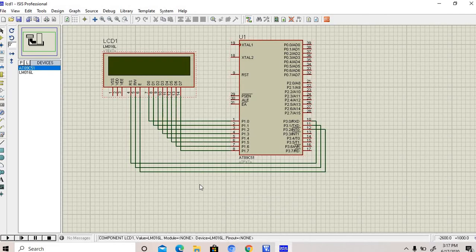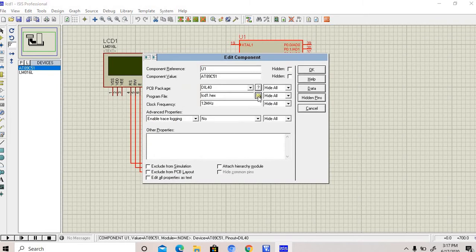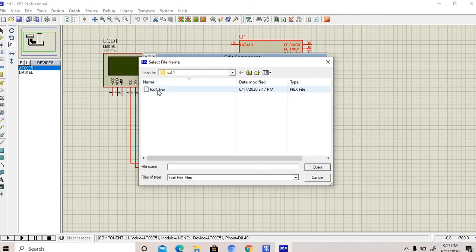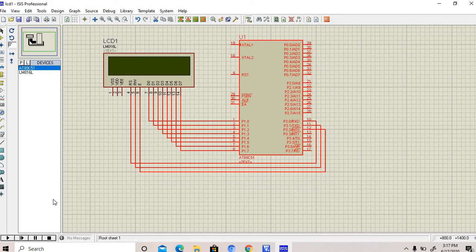This is connected to the p1 port and this is 3.1. Then double click on the IC. Go to the LCD part, LCD1. Then OK. After that, run. This is welcome to all. Welcome to all.